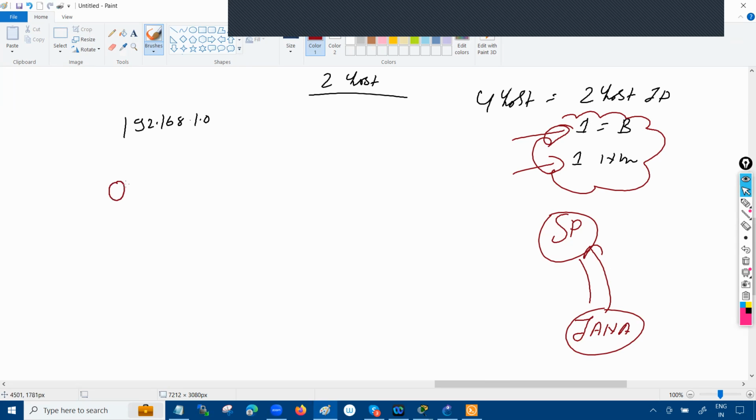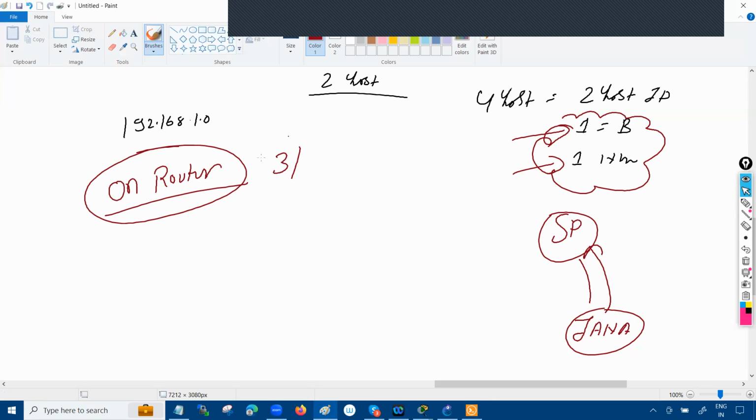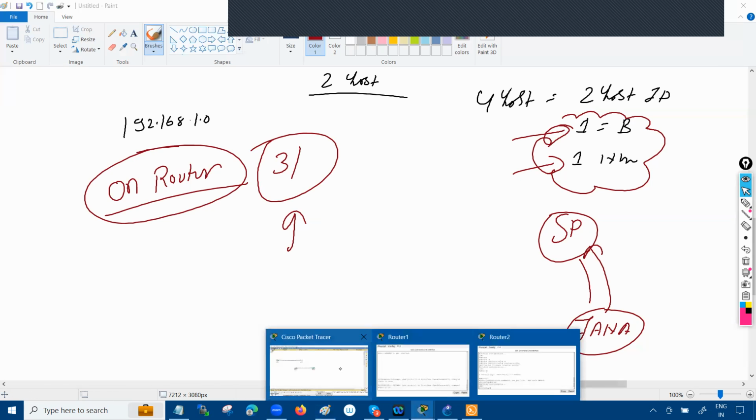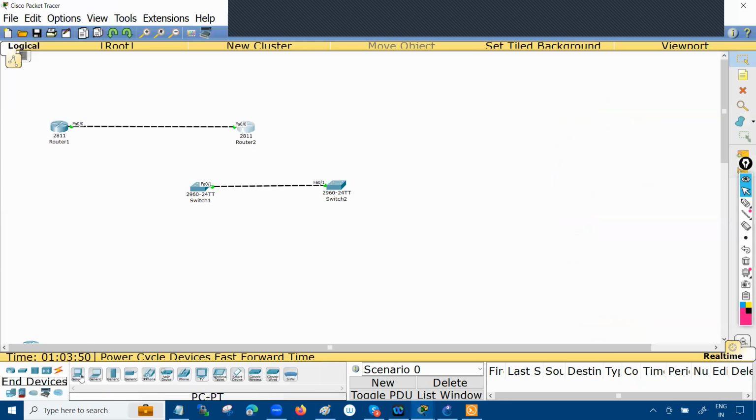So on the router, you do have the ability to give the IP address as a /31 as well. Normally, it's not possible. Let me show you. Let me give the same thing in Packet Tracer on my end system.